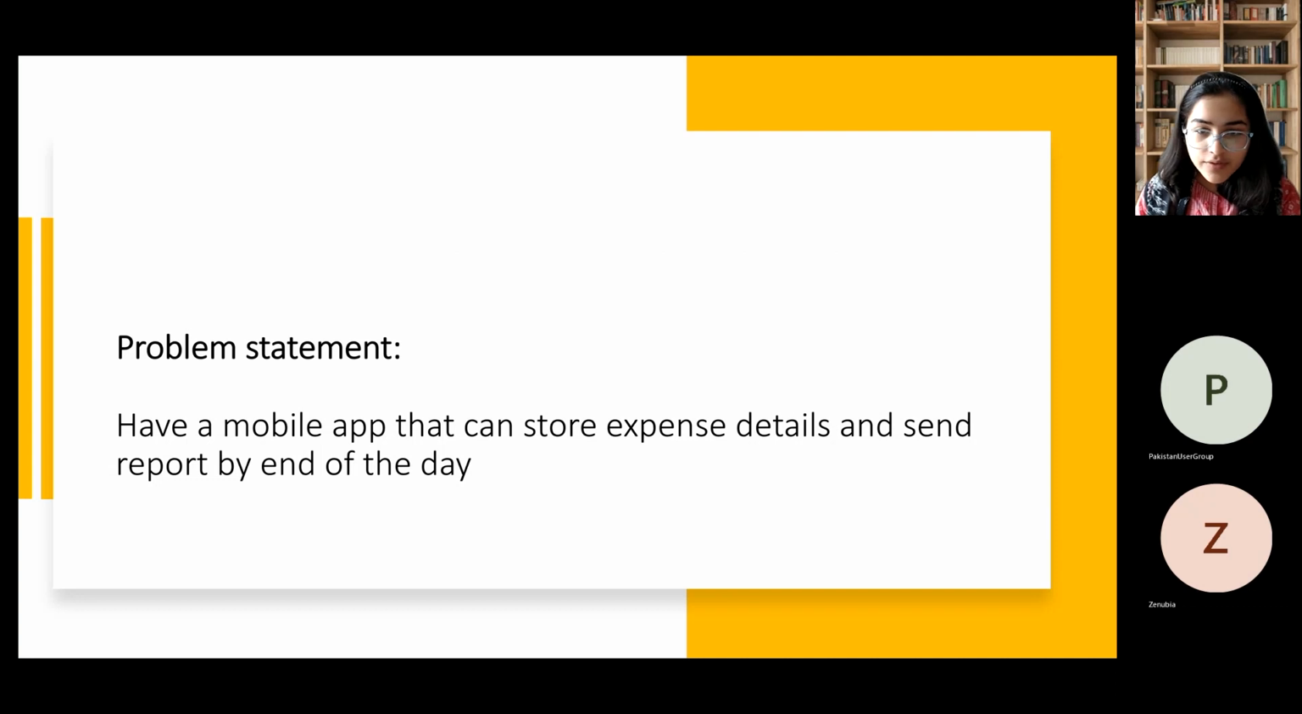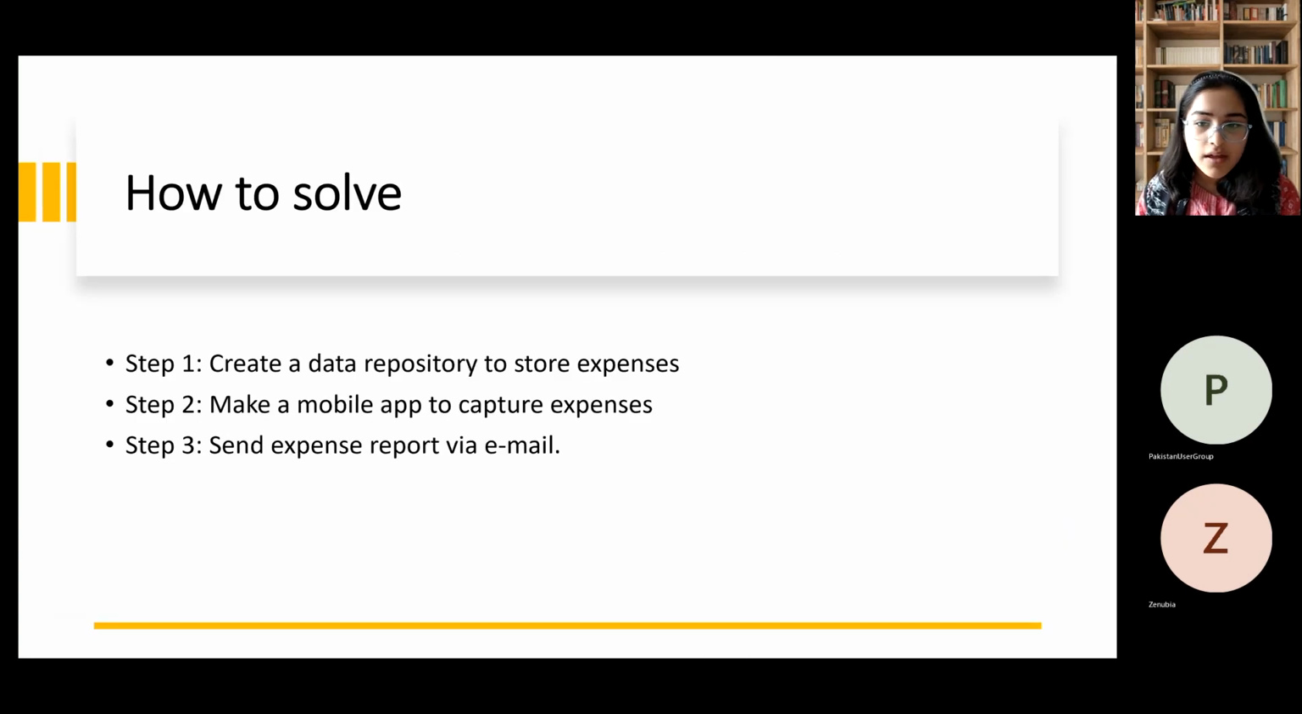Whenever you create an app, you have to think and plan how you're going to solve it. There should be 3 simple stages. Step 1 is going to be to create a data repository to store the expenses. Step 2 is going to be to make a mobile app to capture these expenses. And then step 3 is going to be to send an expense report by email.